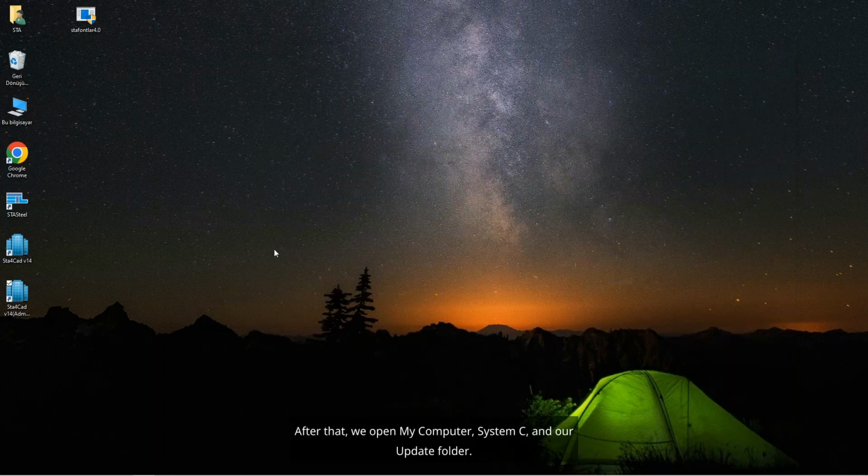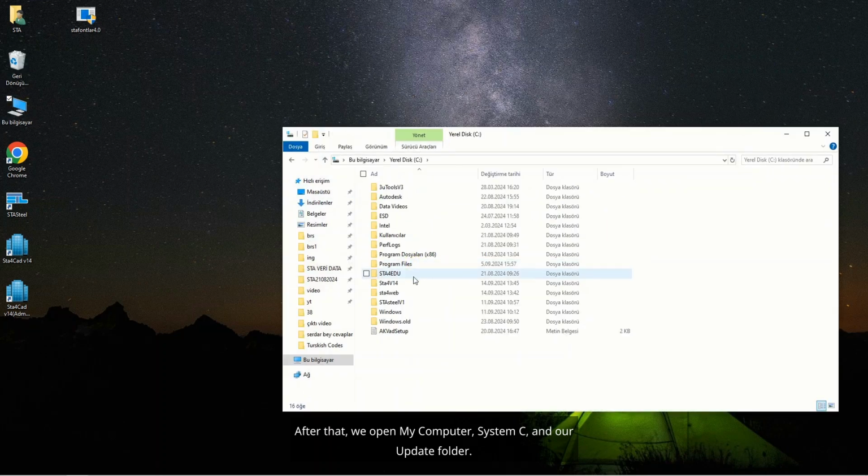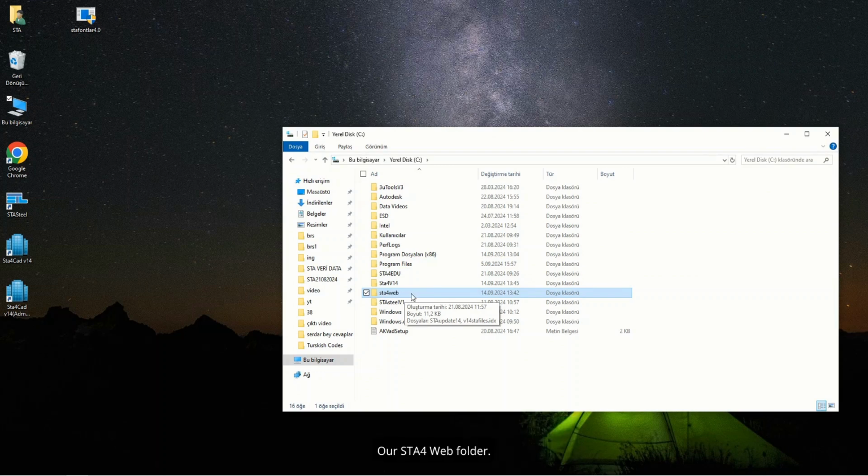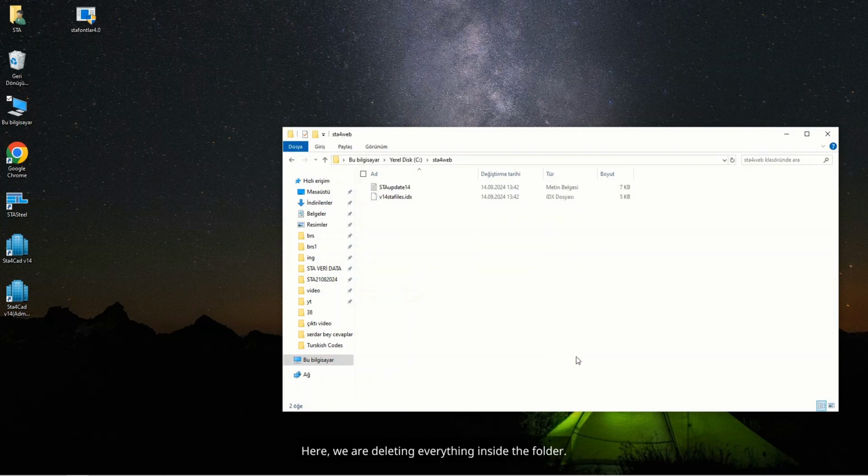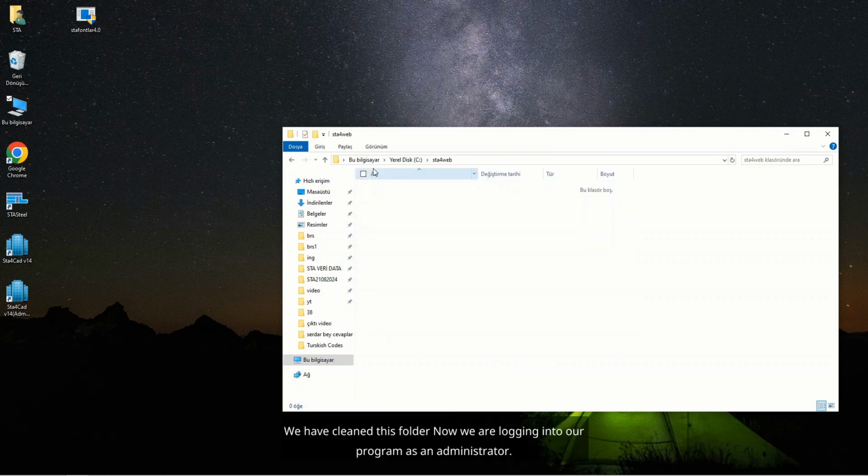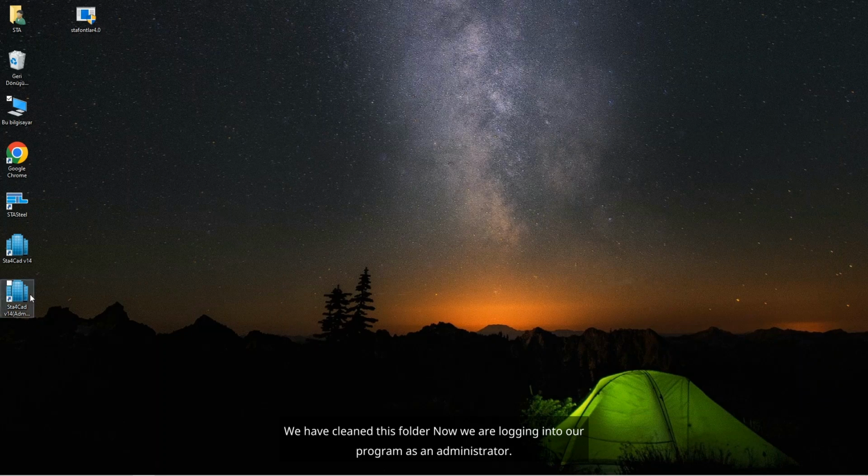After that, we open my computer, System C, in our update folder, our STA4 web folder. Here, we are deleting everything inside the folder. We have cleaned this folder. Now we are logging into our program as an administrator.